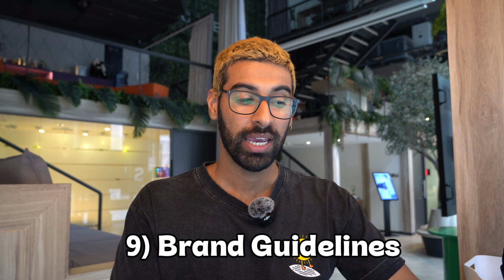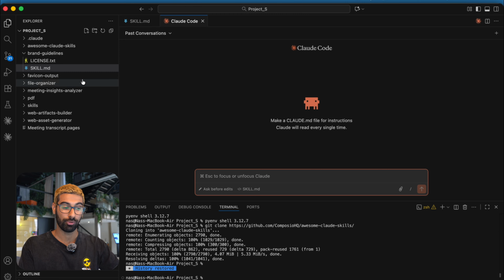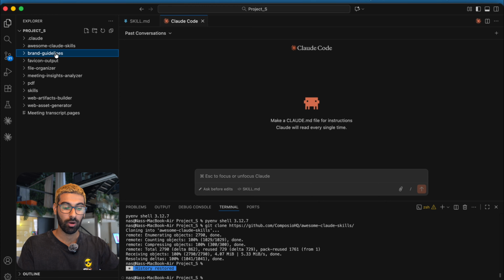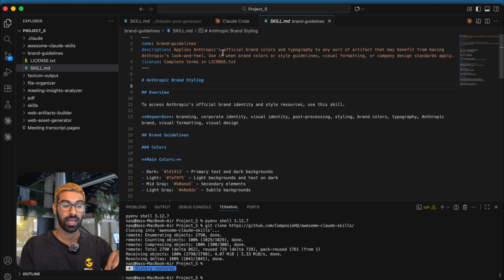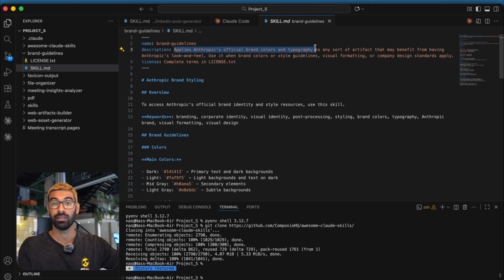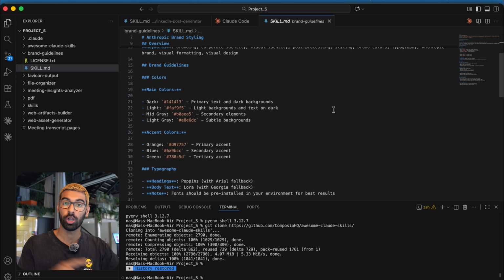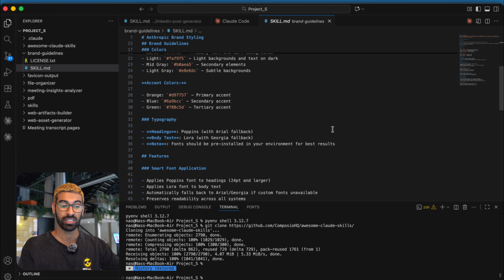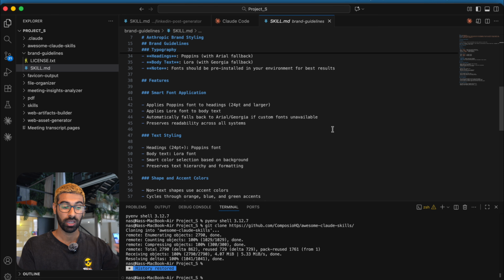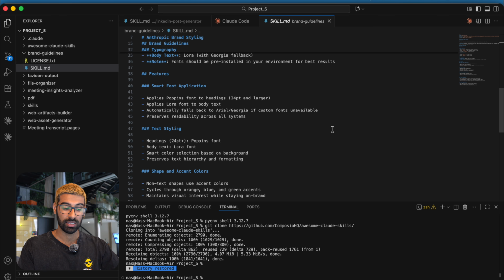Skill number 9 is actually something that I've mentioned earlier in this video, and it's called brand guidelines, which I have right here on the left-hand side. Now, instead of using my own brand guidelines, which I don't really have, I'm going to use the Anthropic one. So this is the official skill for their brand guidelines. And what I recommend you to do is to download it and then adjust it so that it has your brand guidelines. So your colors, your fonts, and everything. But this is what it looks like. They specify the main colors, the accent colors, the typography, the text styling, and things like that.